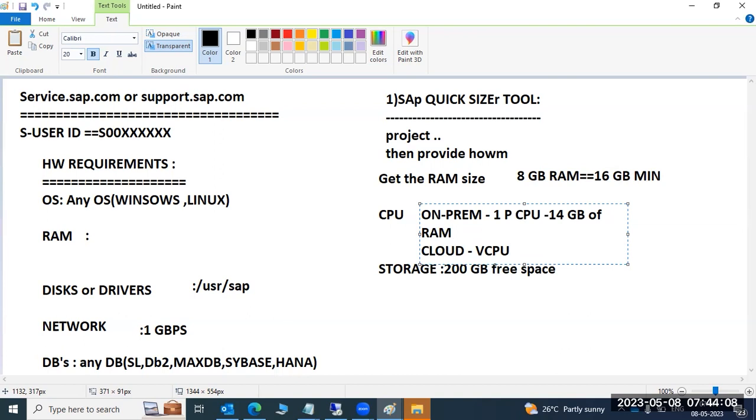You will get confused. I know, what is this cloud and on-premises? We have some cloud topics as well, and you will get more on this later. For now, just remember this word, the vCPU concept, the virtual CPU concept.